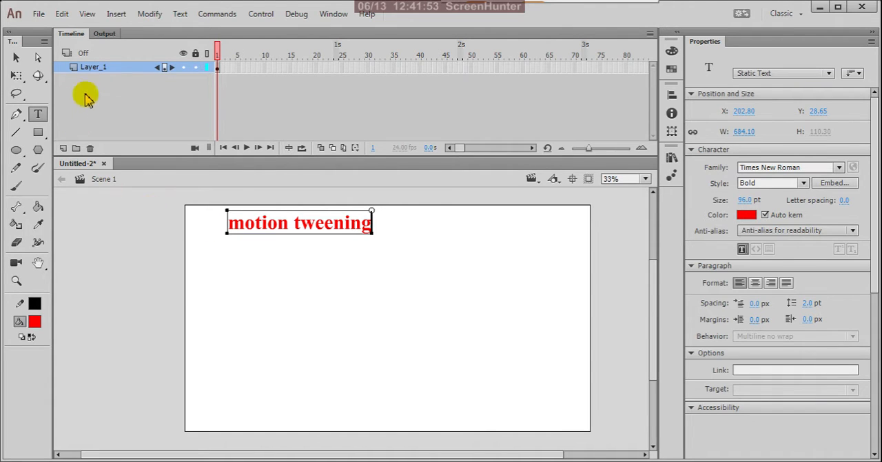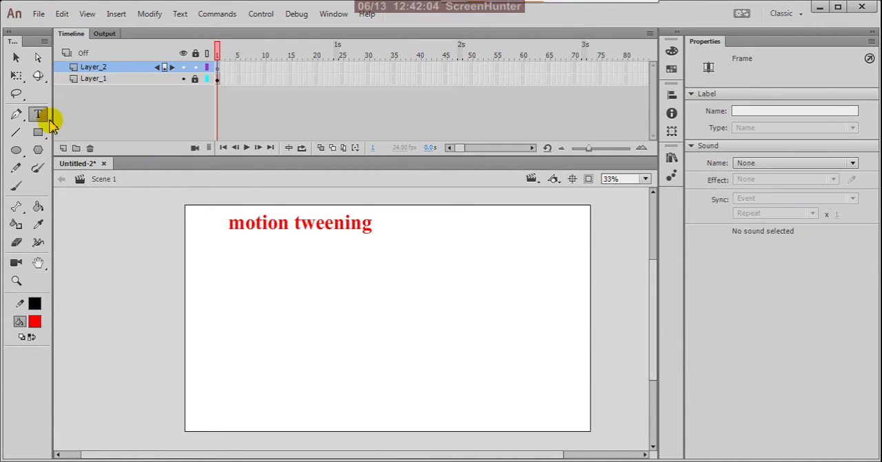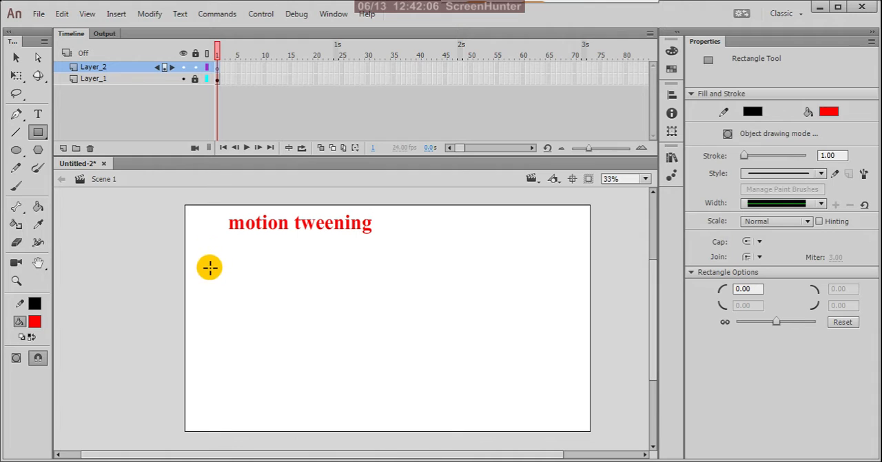Motion tweening. Right. Next I'm creating one more layer here. So what I'm doing here, I'm creating one box. Suppose you can say it is a box or a car or whatever, the van or lorry, bus. Instead of the actual object, I'm using one box to understand very easily.